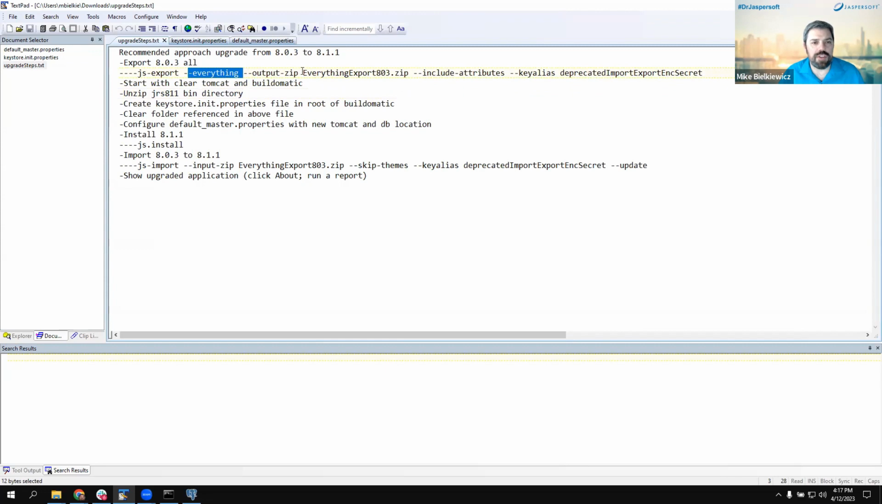So again, the output zip is everything export 803.zip. I'm choosing to include my attributes, that's your profile attributes. So if you have profile attributes on users, you might want to make sure you include that option. And then this is a special option. It's not really documented very well, but this option here is our key alias option, which tells the system basically that we'll be key agnostic and be able to use this data with a different key when we upgrade to a new server.